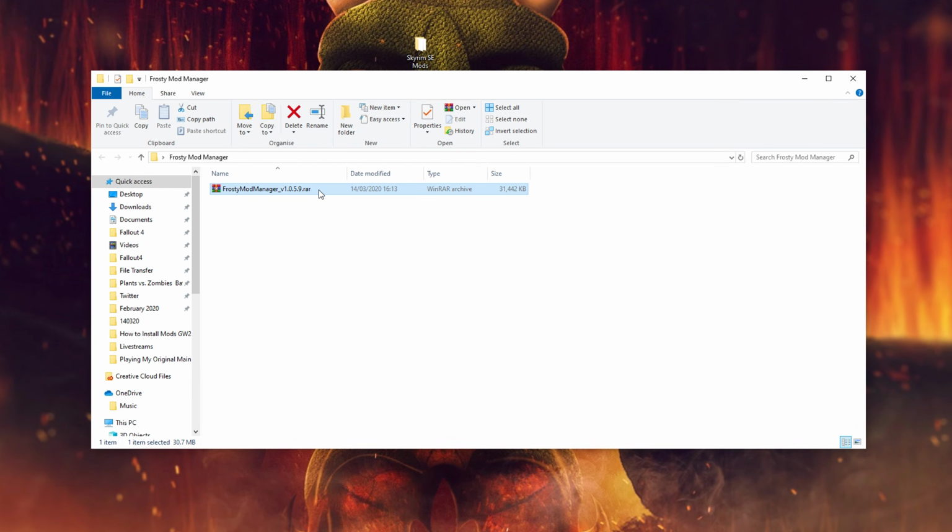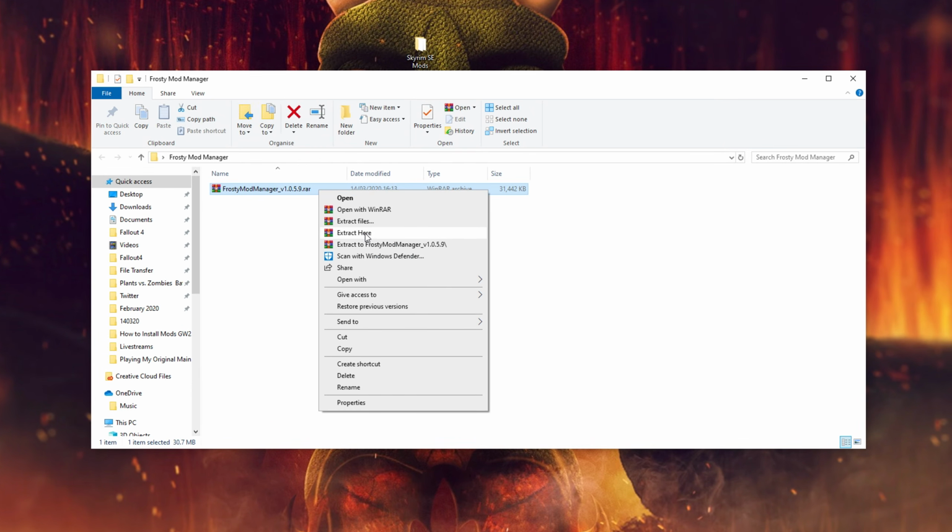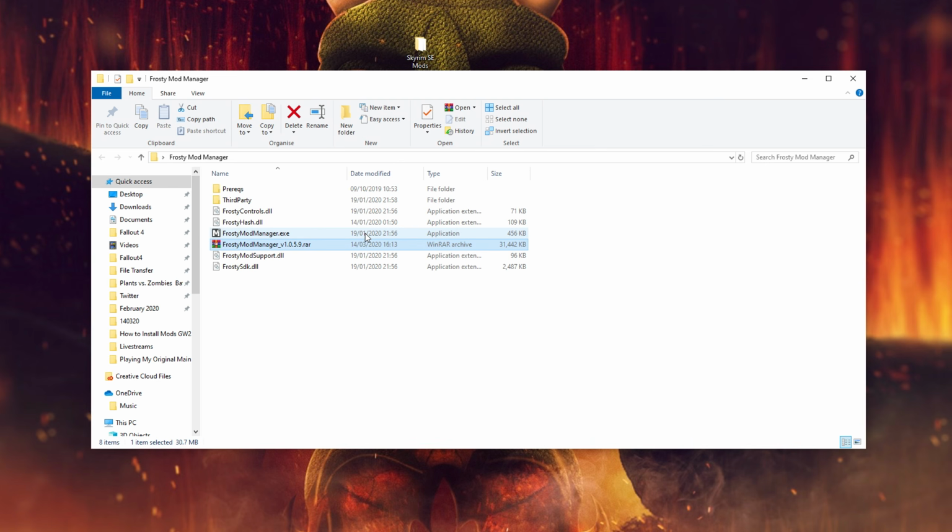So copy and paste or drag the archive file into your nice new folder. Then you need to right click the file and select the extract here option. This will take a couple of seconds, and after it is done, you will have a bunch of other files now in your folder. You can now delete the .rar file as you no longer need it. Next, you need to run the Frosty mod manager executable file, or frostymodmanager.exe.